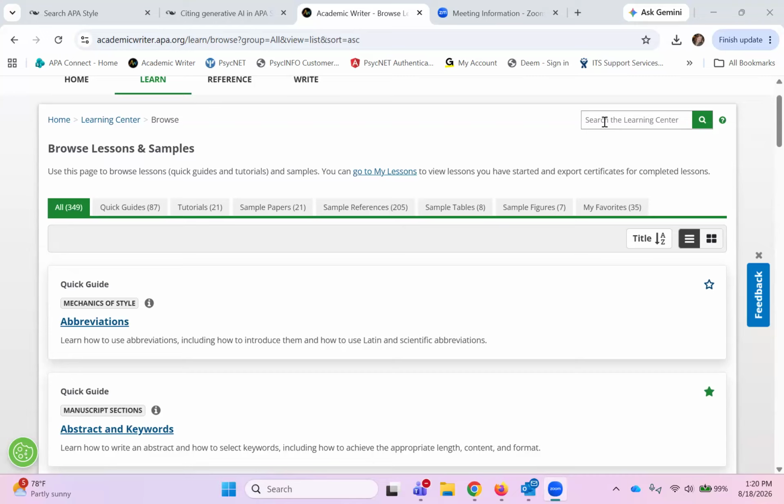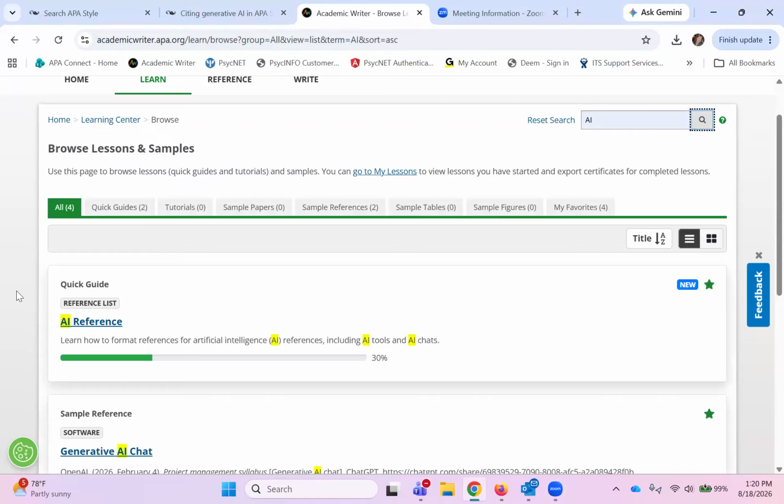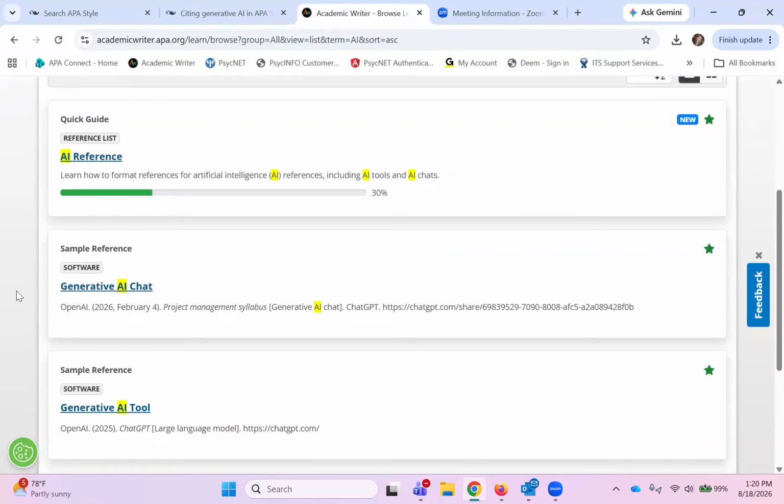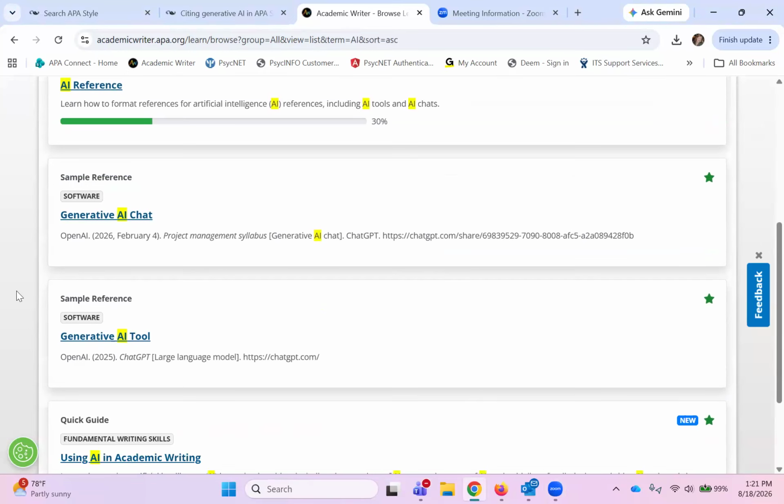First off, you can do a search. This will do a general broad search of the whole Learning Center. You can search for AI, and you can see here we've got our quick guide. One of them is titled AI Reference. So it's basically how to create references for AI.